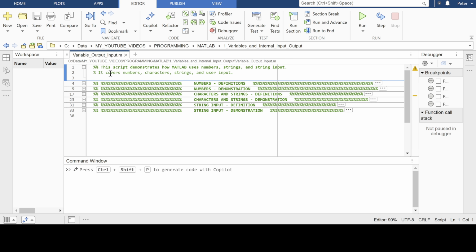When I run the first section of the script, notice that nothing appears in the command window. That's because comments, which start with the % symbol, are ignored by MATLAB during execution.